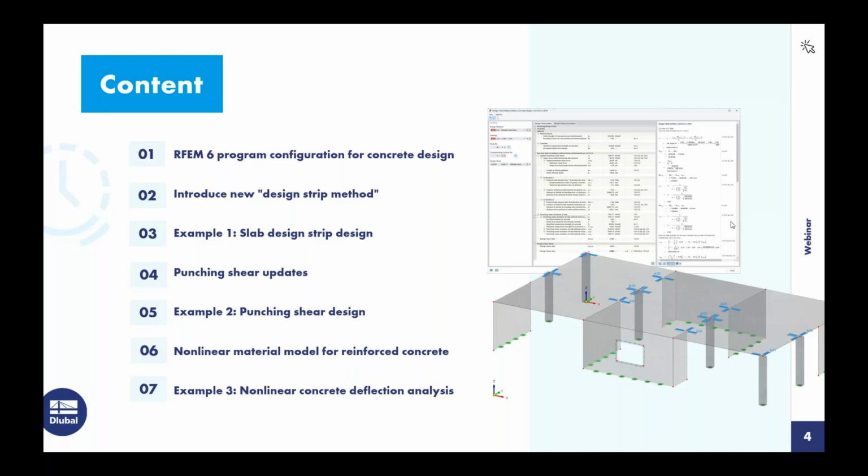So previously in RFEM with the concrete design add-on, we had the ability to design surfaces only according to the FEA method. So now we have extended this to include the design strip method as well, which we will show in our first example today.